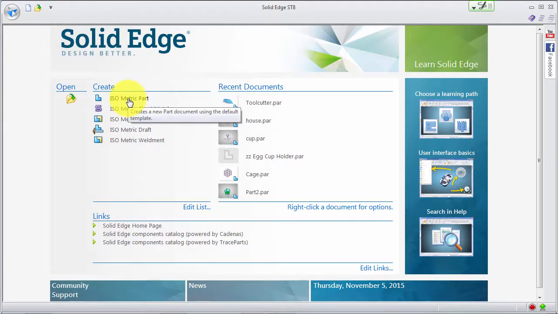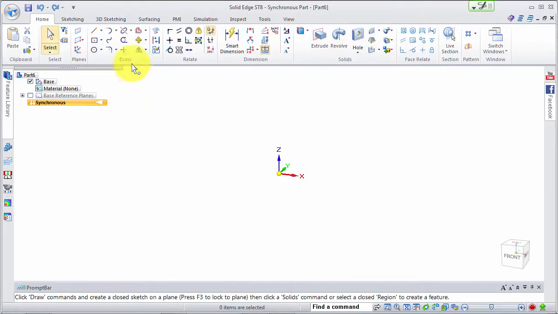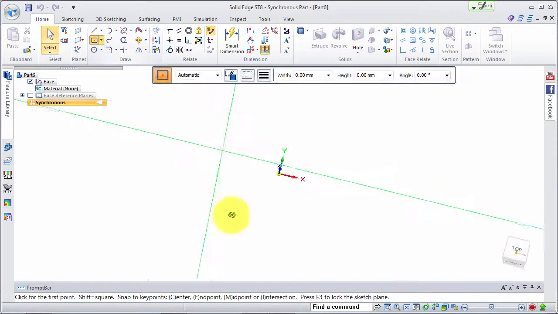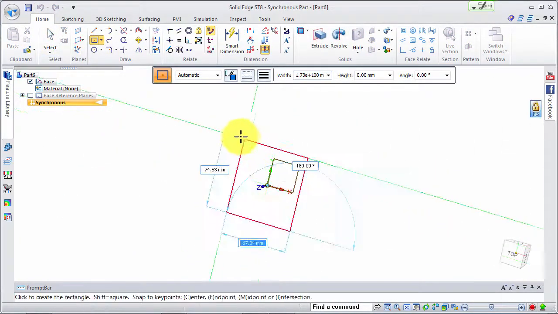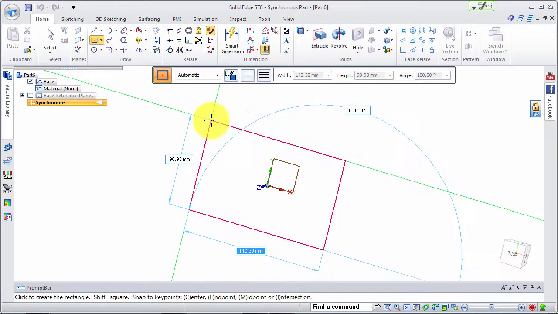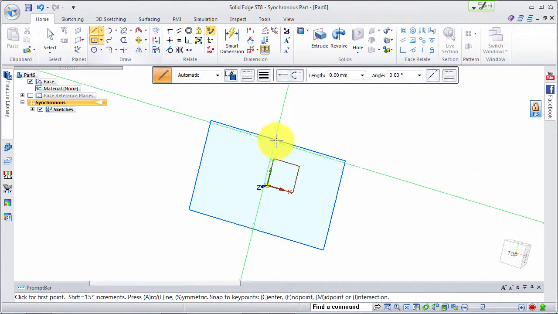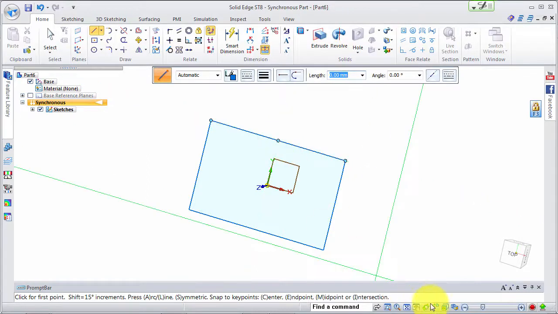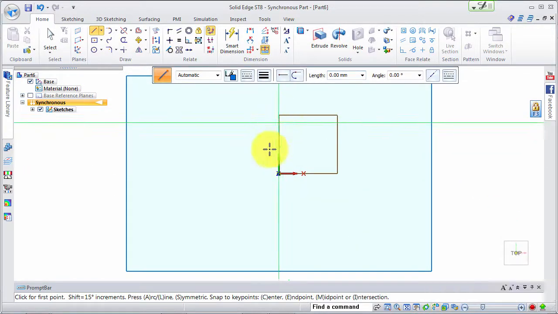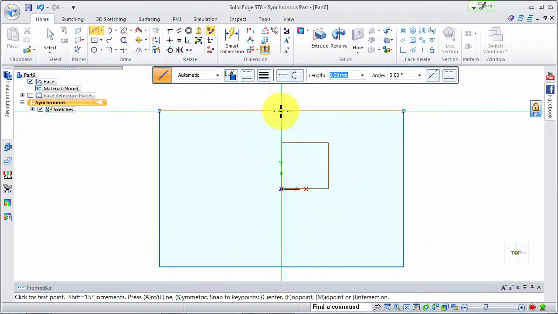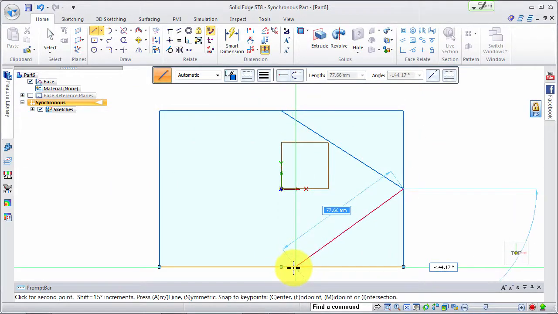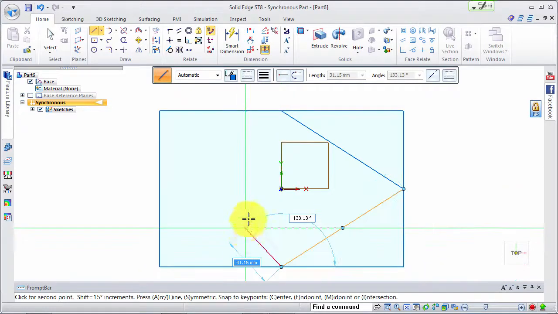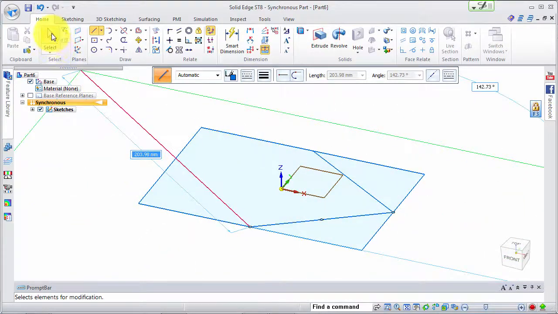So I'm just going to start with a new part. And I'll start with a rectangle, and I'm going to draw this on the XY plane, and I'll lock to that. I'm just going to draw a simple rectangle, and I'd like to go right to the midpoint. I could look at this square on the sketch view if it's easier. And right there at the midpoint to the midpoint down to this midpoint. So that's the basic shape of the tool cutter.